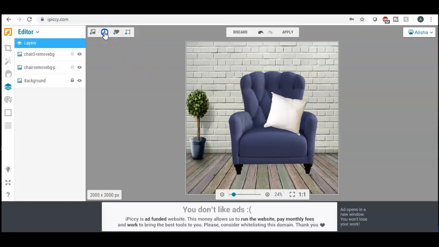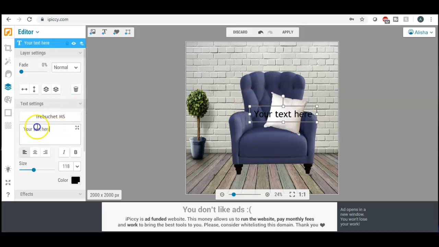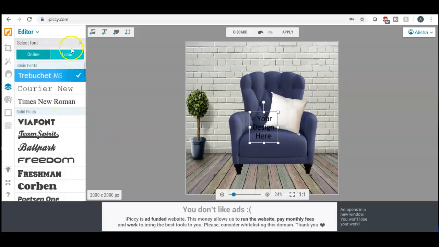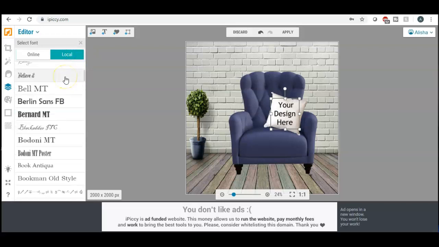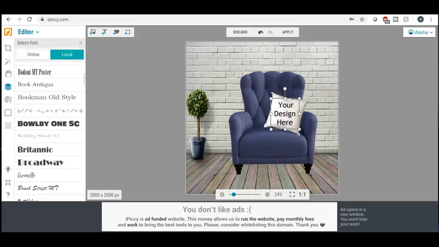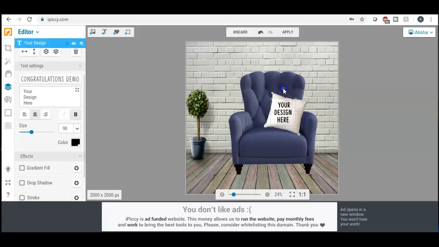So then you can even add some text. Your design here. And then I'm going to go ahead and change the font. And I am going to tilt that, by the way. Okay, so I am going to tilt this a little bit and put it in the center.